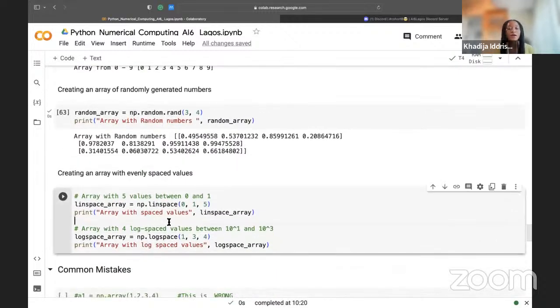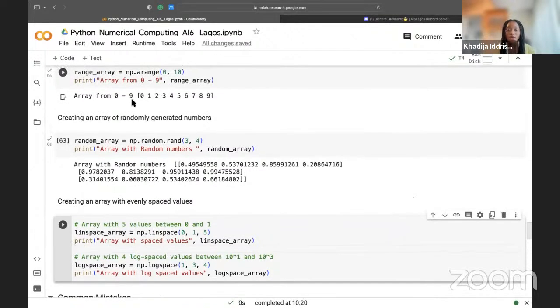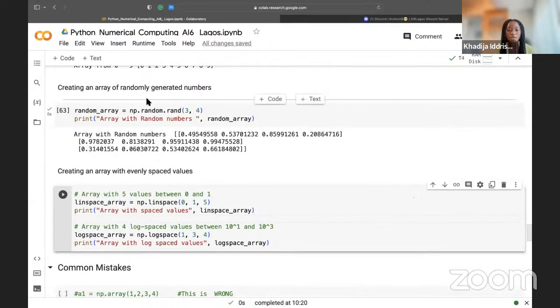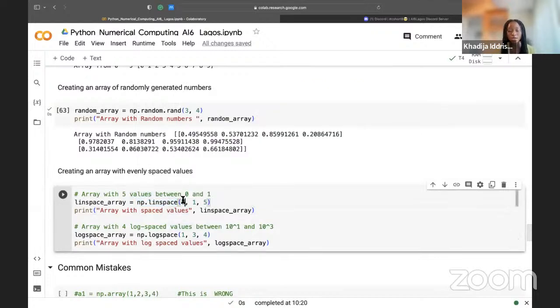We can also create an array with evenly spaced values. For instance, we created this array from 0 to 9, and it was just 0, 1, 2, 3, up to 9, the normal that anyone would think about. Now let's say we want to create an array from 0 to 1, and we want 5 values in it. How do we create this array? There are several ways of doing this. We can use the linspace attribute, or we can use the logspace attribute. Here, what we do is specify where you want it to start, specify where you want it to end, and then specify the number of items that you want in between.